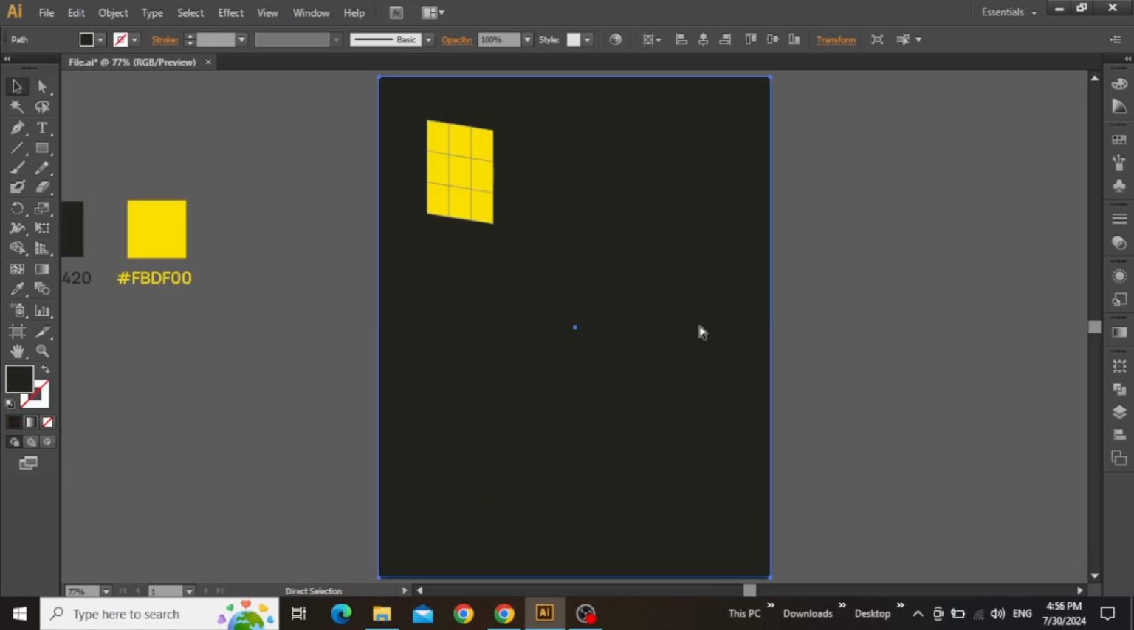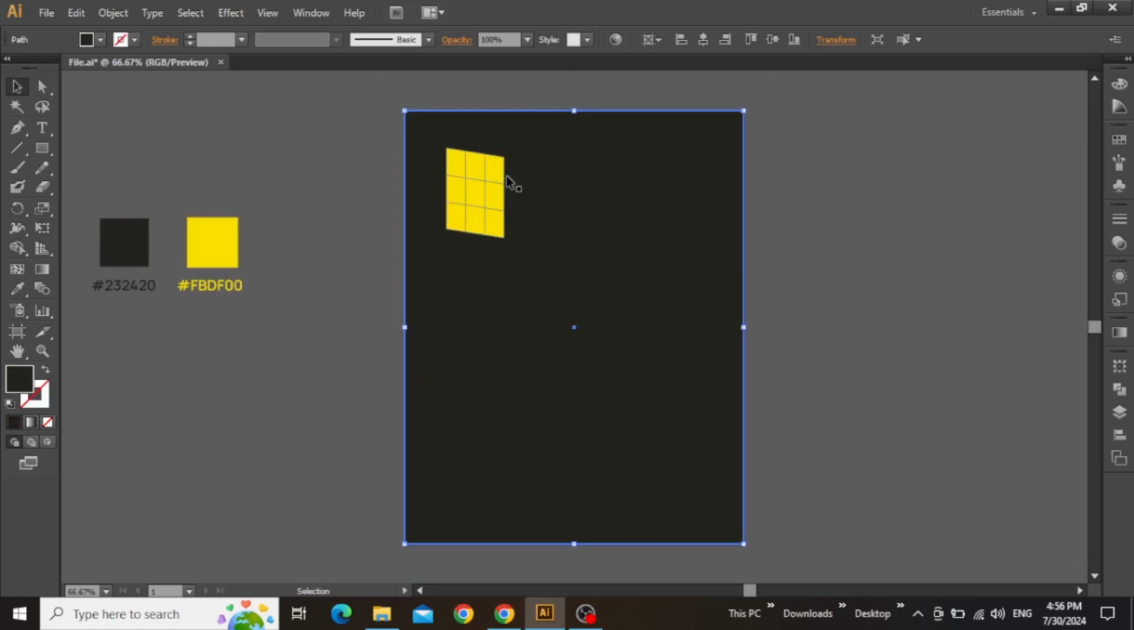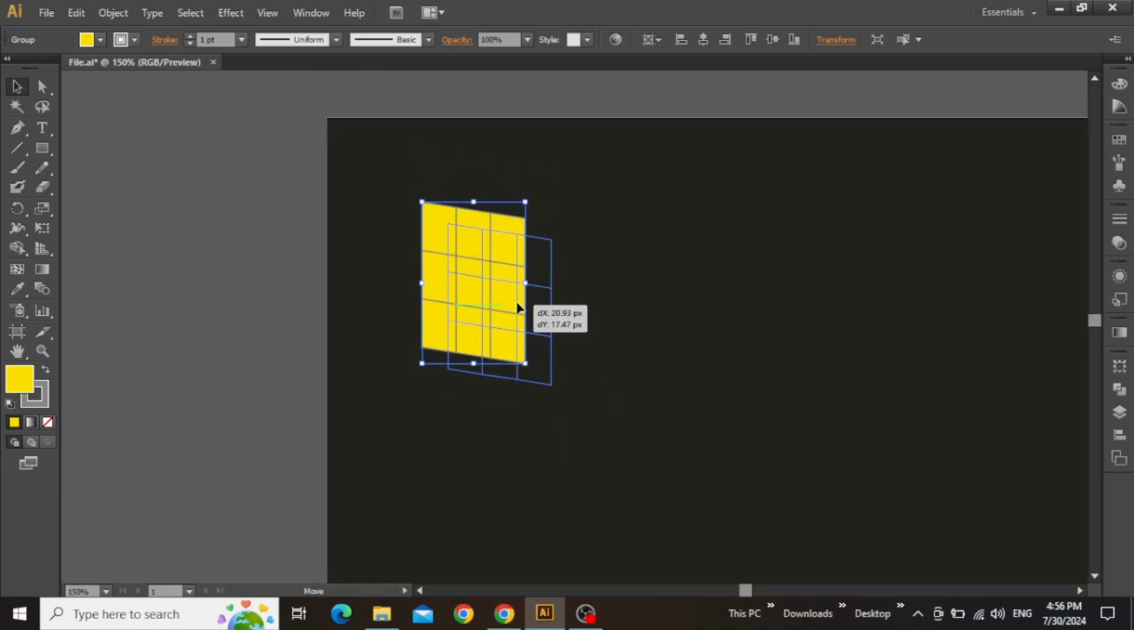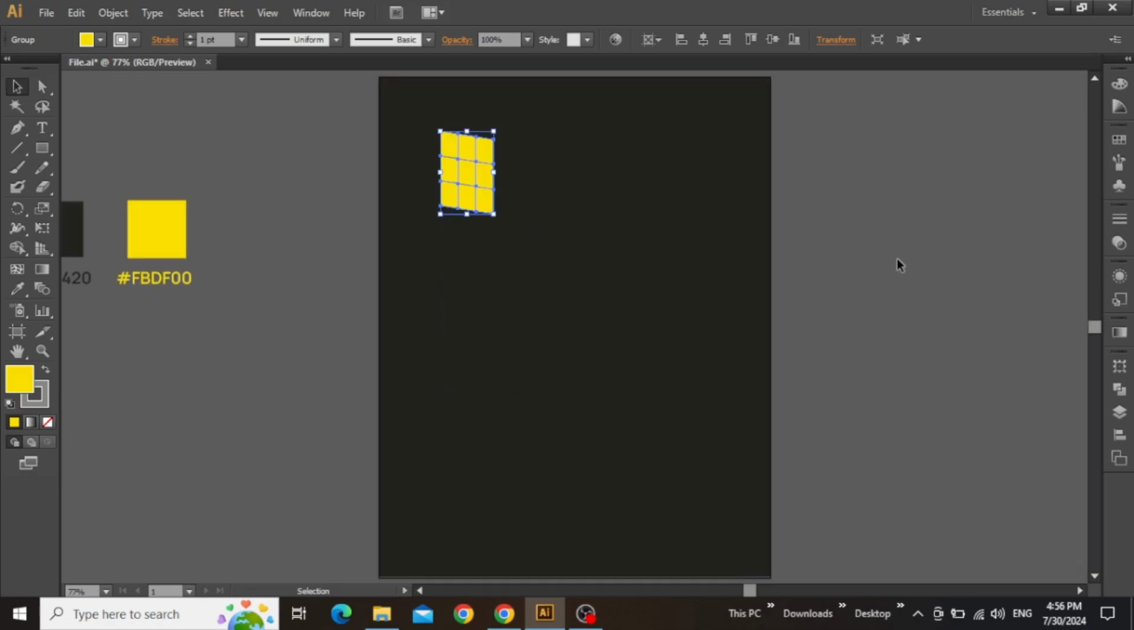Now zoom out to see if the grid window is looking nice. You can select this grid rectangle and slightly scale it down if it's looking too large for the poster. Now adjust its placement and zoom out to see if everything is in line. Now we can create a vintage light effect coming from this window.